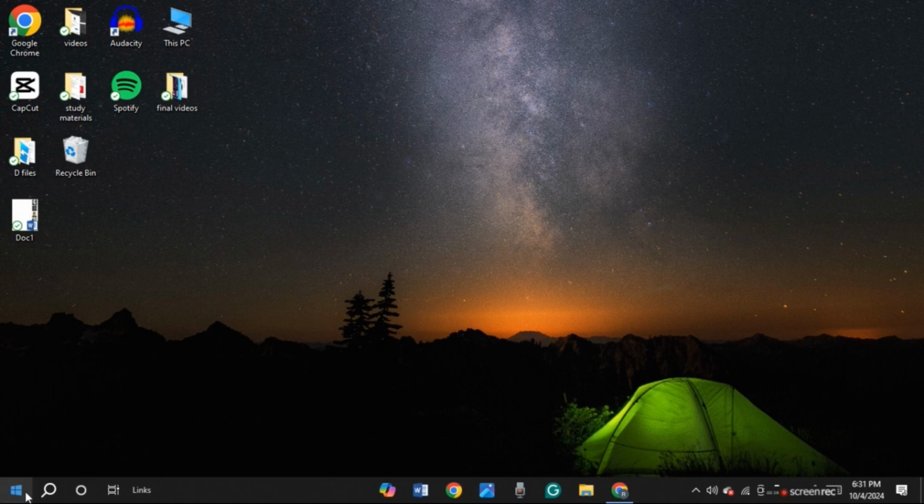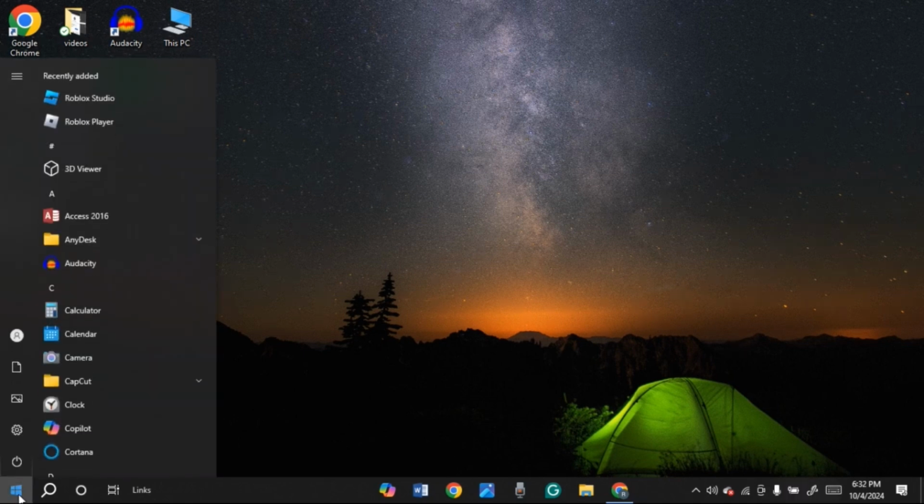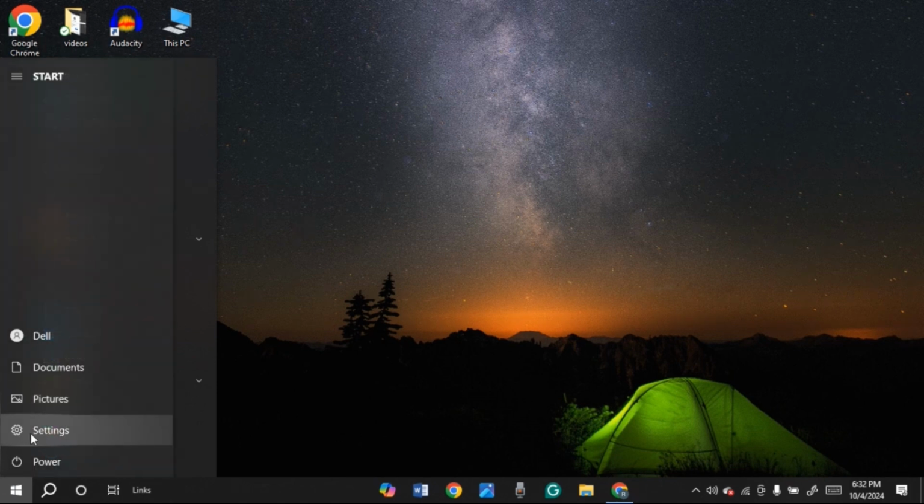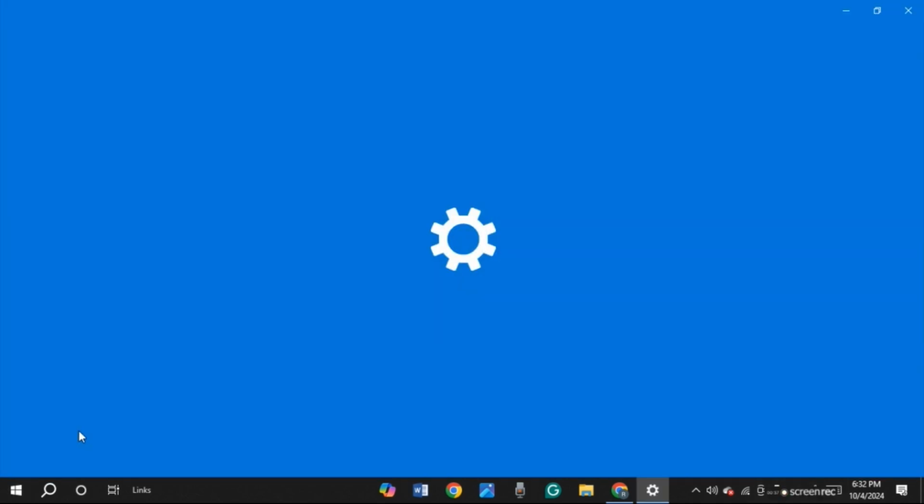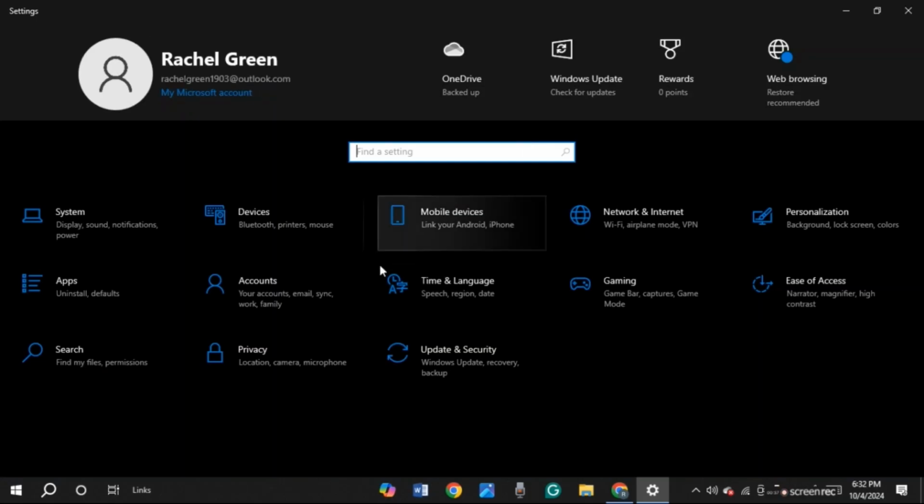What you have to do is click on the menu icon that you can see at the bottom left corner of your screen. Now you'll be able to see several options over here. You can also see the several icons. What you have to do is click on the settings icon that you can see right over here. Now settings will be opened.